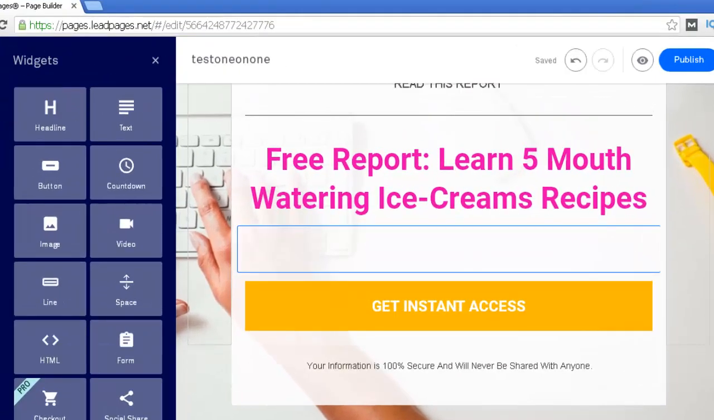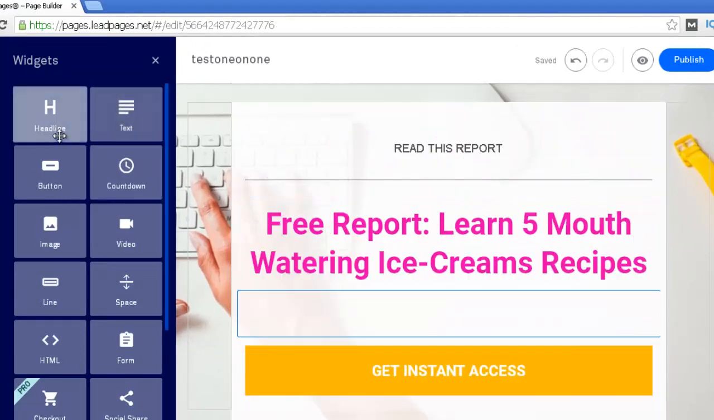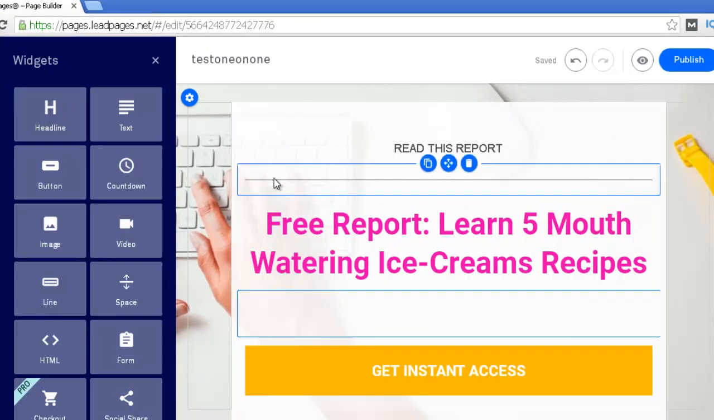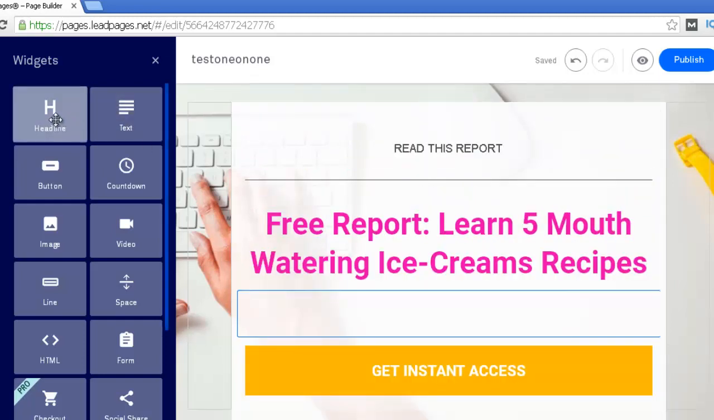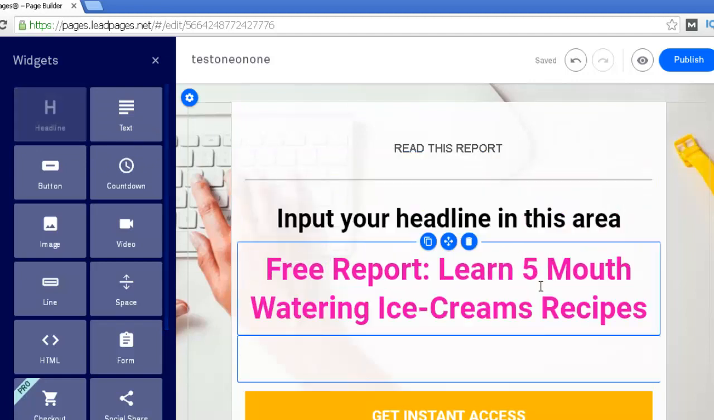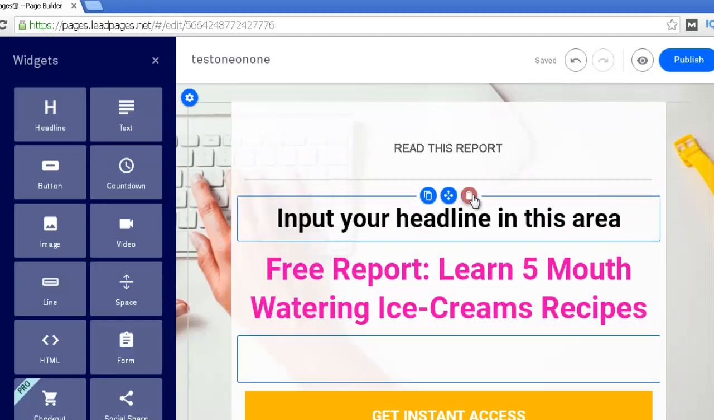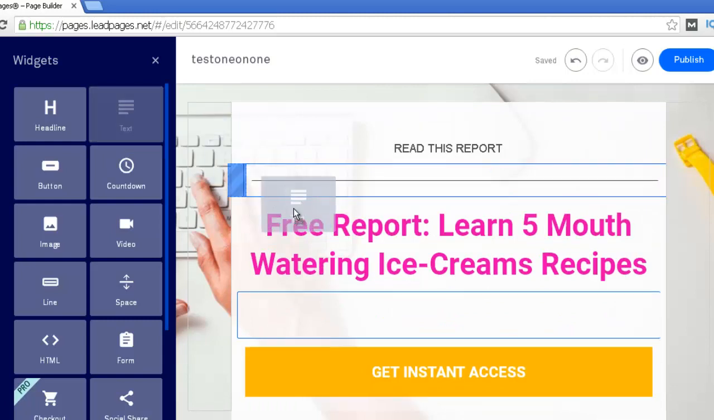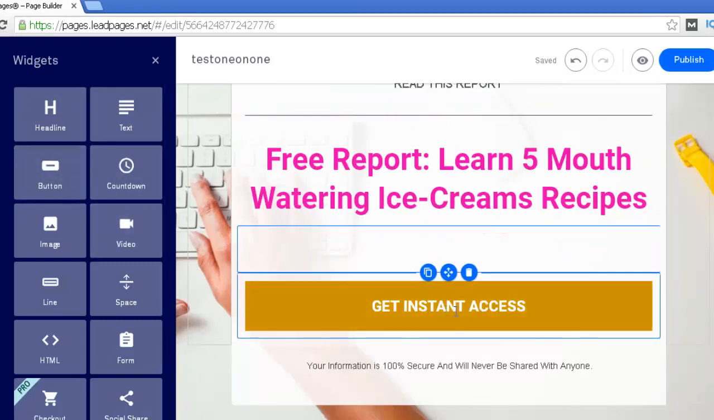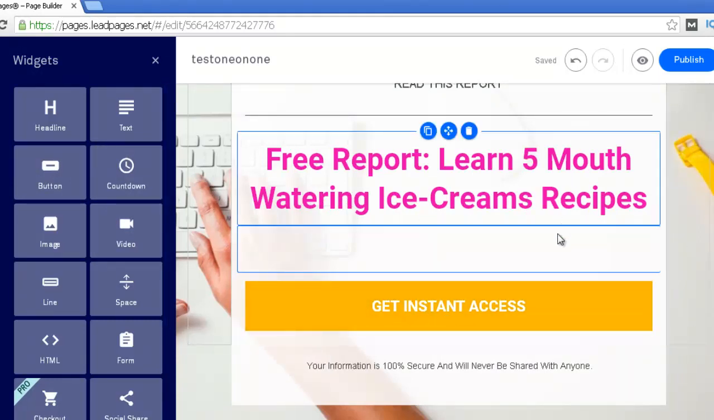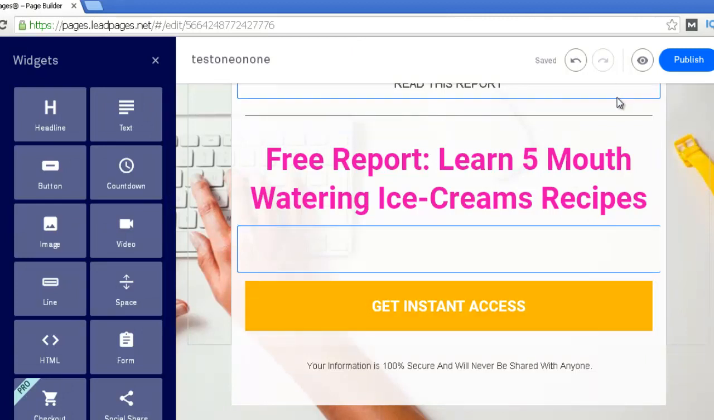Now you have the widget section. This is where you are able to add more sections, or in this case more widgets, to your landing page. If you want, you can add a headline, which is basically what I already have over here, which I don't want to do. I can add a text block by just dragging and dropping this text widget to my template. I can add a button, which is already what I have here. So once someone clicks on this button, they are basically taken to my opt-in page.